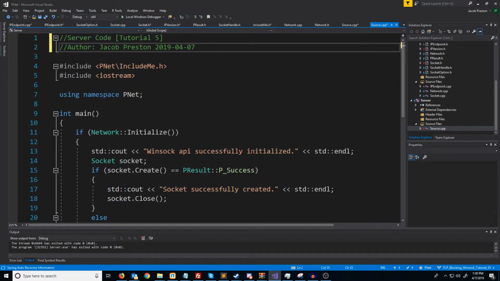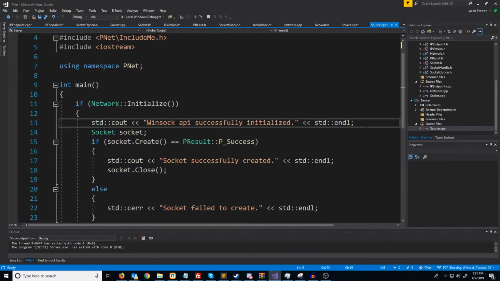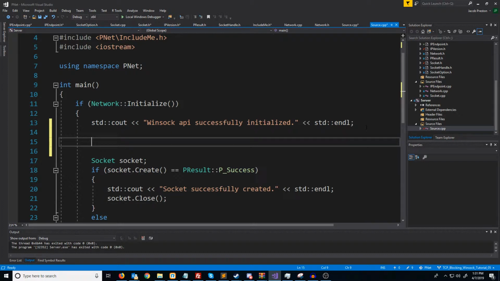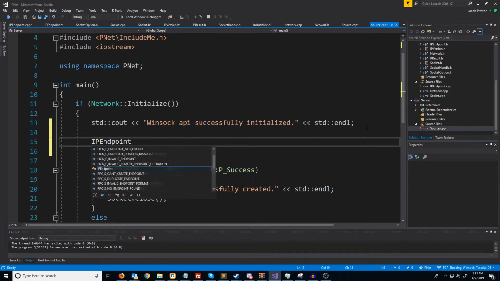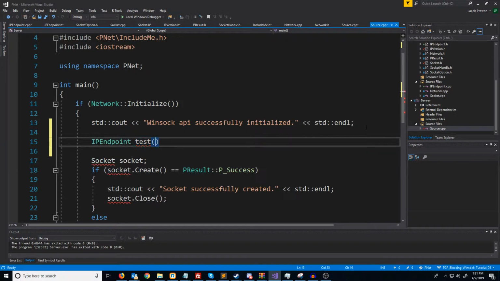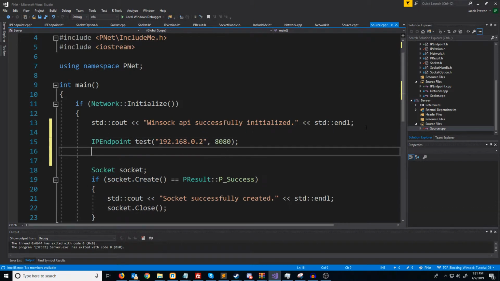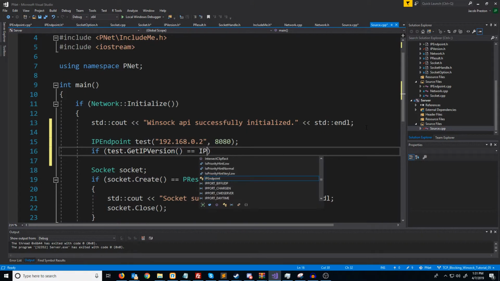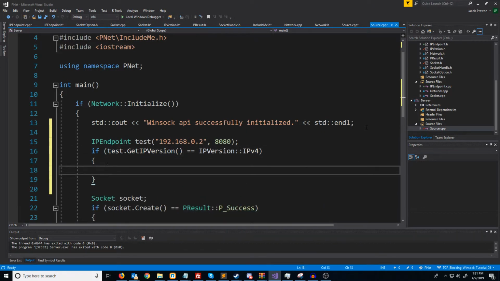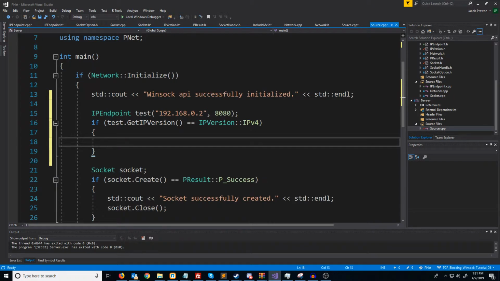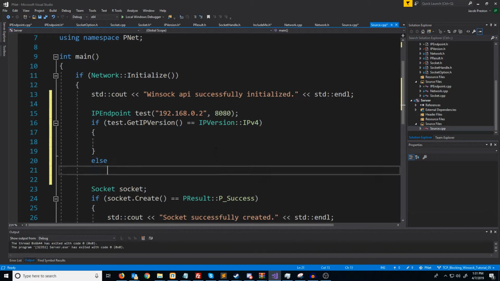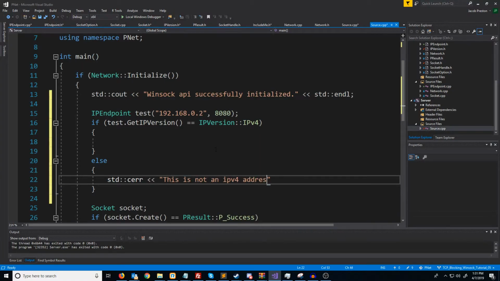And back in our source CPP, let's test this after we initialize Winsock and see if what we're getting makes sense. So we'll do IP endpoint, let's call it test. The first argument is the address. So let's say we just put in 192.168.0.2. Then the port doesn't matter, let's put in anything. What we'll do is if test dot get IP version is IPv4, which it should be, because that's all that we're currently supporting, then we'll do our stuff. Otherwise, this is not an IPv4 address.